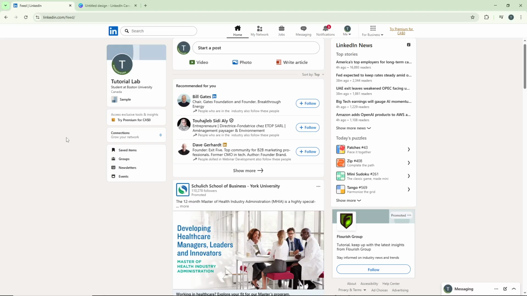First, open your browser and head to linkedin.com. Once the page loads, go ahead and log into your account using your credentials. Make sure you're fully signed in before proceeding to the next step.